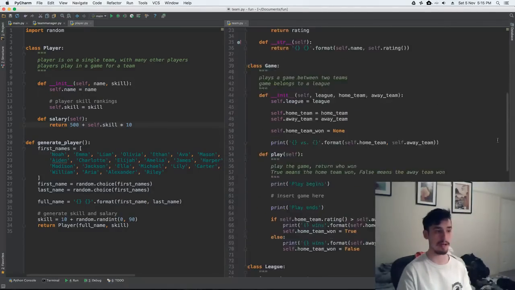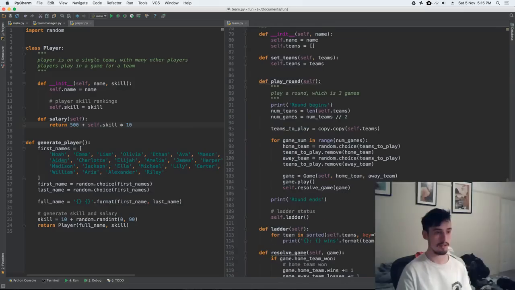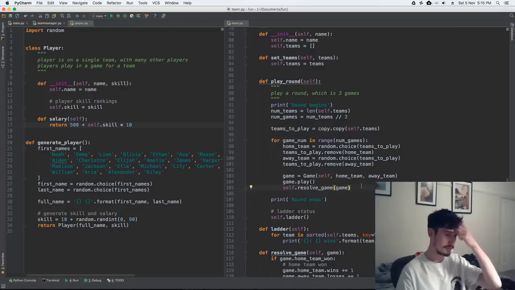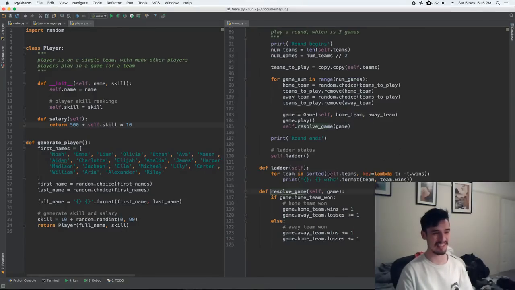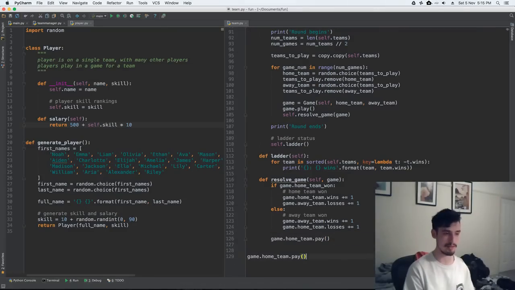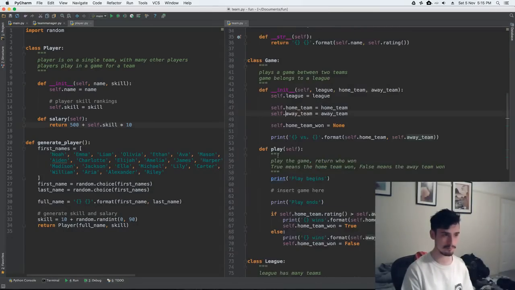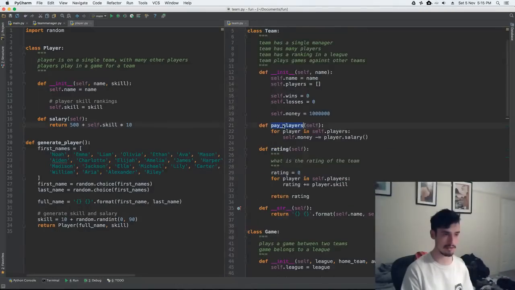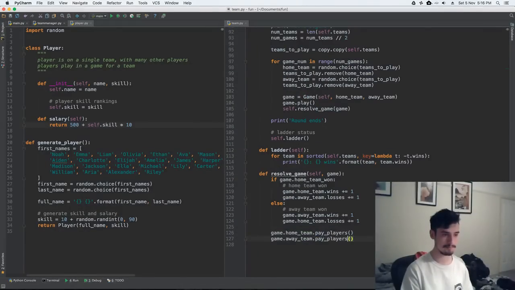We want to pay our players after every round, I assume. Probably. So let's say that's in the resolution of the game. So if we win, we'll get paid a certain amount of money, and then after we get paid, we can say game.hometeam pay their salary, and then the away team's going to pay their salary as well. Didn't I call that function pay players, right.